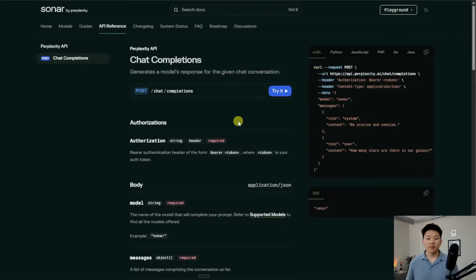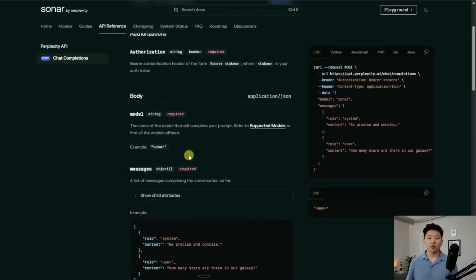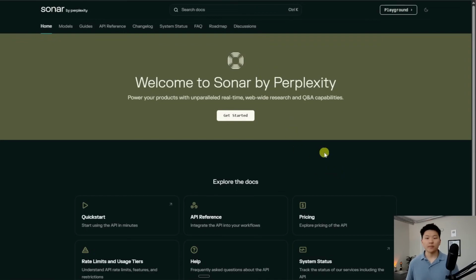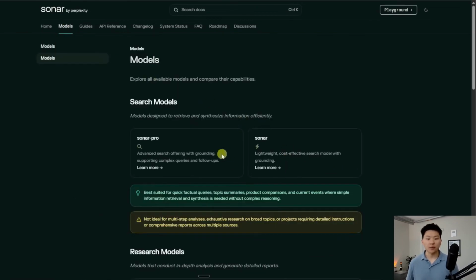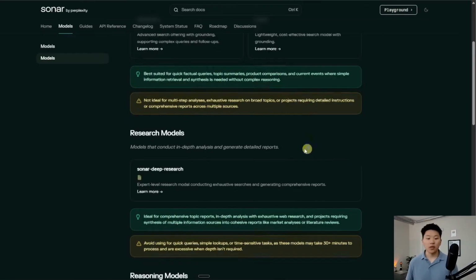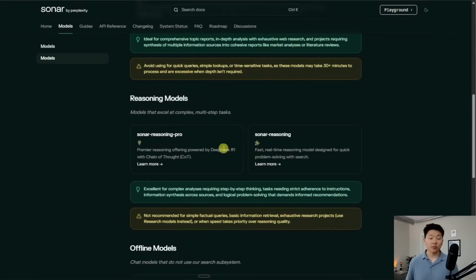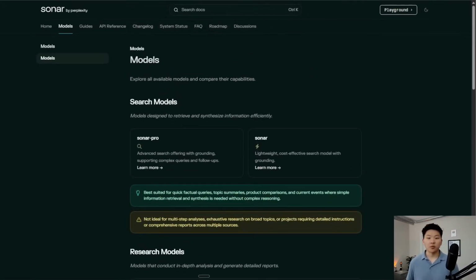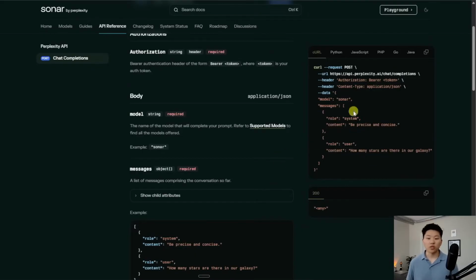So if I go back into the documentation, we can see this is basically what we're sending over. That first thing is a model, which is the name of the model that will complete your prompt. And if we wanted to look at different models, we could click into here and look at other supported models from Perplexity. So it took us to the screen, we click on models, and we can see we have Sonar Pro or Sonar. We have Sonar Deep Research. We have some reasoning models as well. But just to keep things simple, I'm going to stick with the default model right now, which is just Sonar.